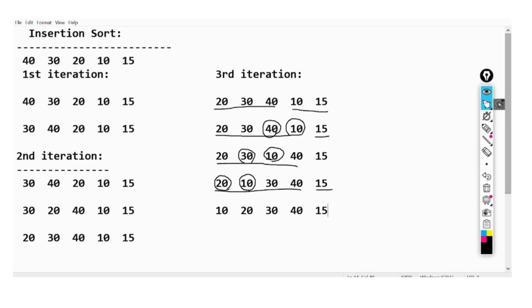So now we got the sorted list. These are known as the sorted list and these are known as the unsorted list. This 15 will be added to the sorted list in the fourth iteration. Now we will see the fourth iteration also.